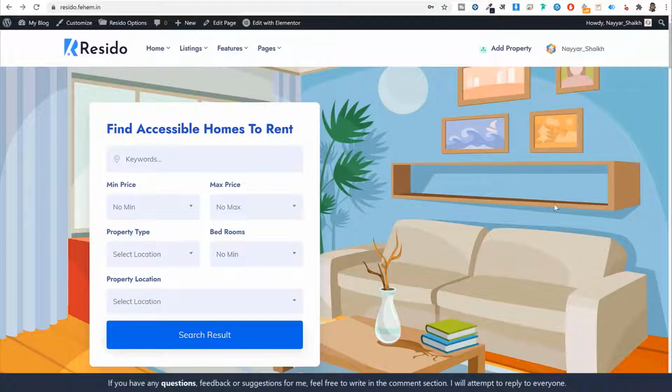Alright guys, now to create any kind of website, whether it's a real estate website, an e-commerce website, a simple blog or a business website, any kind of website, we need two basic things: a domain name and a hosting account. A domain name is simply the name or the URL of your website. For example, youtube.com, blogdoot.com, google.com, nayashik.com. All these things are different domain names.